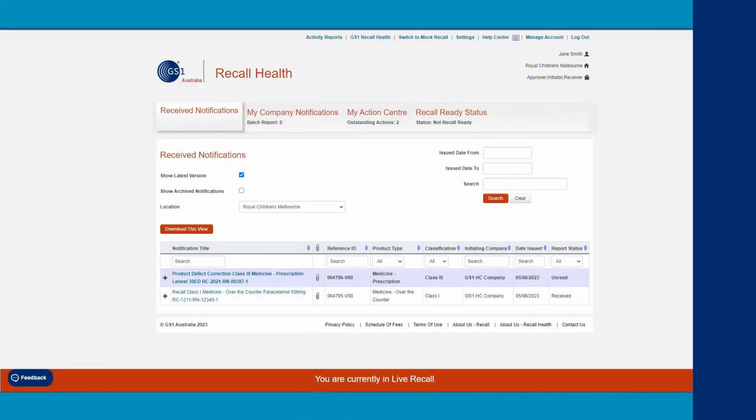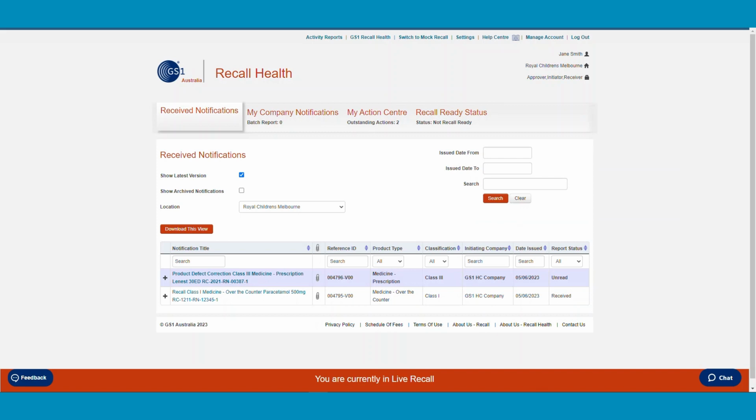Once you've logged in, the GS1 Recall Health main dashboard can be viewed at the top of the screen, along with your name and the site location you've logged into. In this case, you can see Jane Smith has logged into the Royal Children's Hospital, Melbourne.